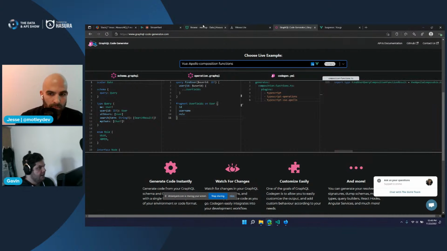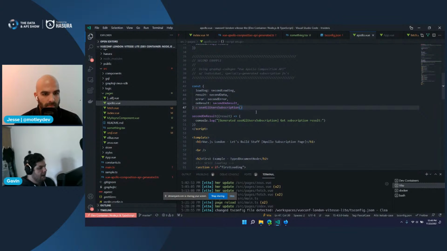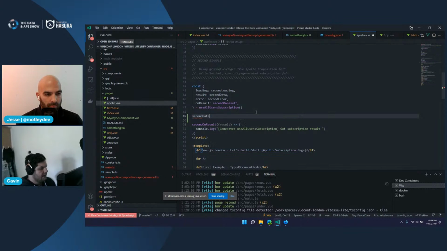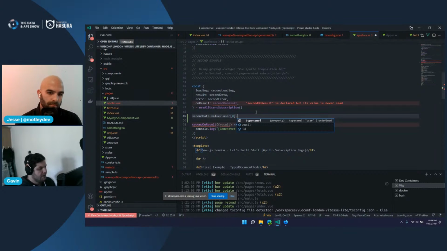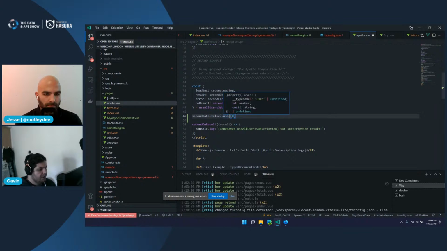Yeah, I really like it, and of course the benefit is that when you look at the data, it's strongly typed. So if we were to go to second data dot value dot user, and we get the 0th user, then you can see that we have access to only what we selected, which is the ID and the email, and these are strongly typed. So it's pretty cool. Super big fan.